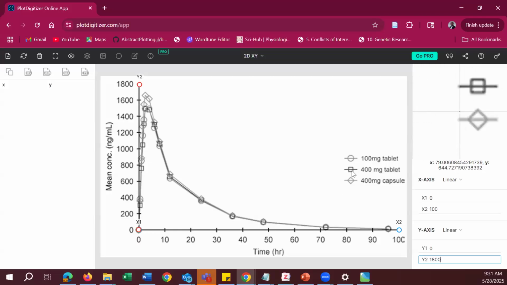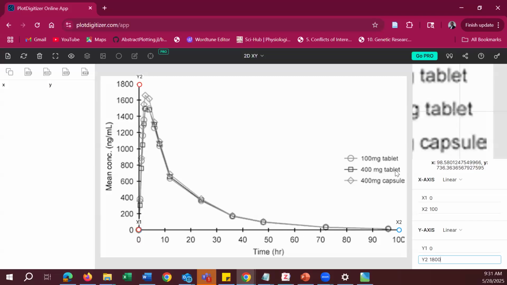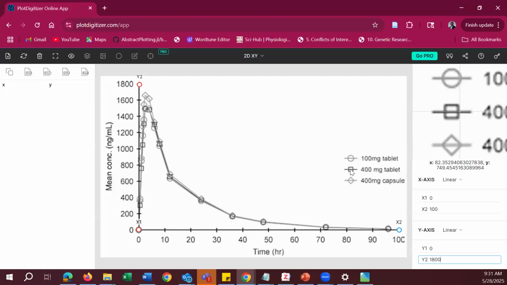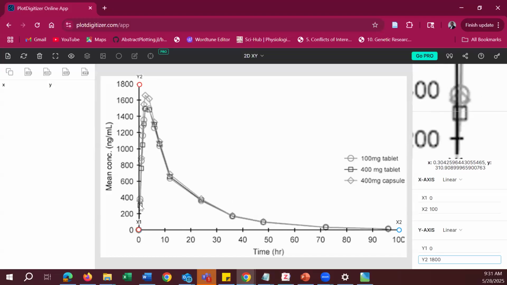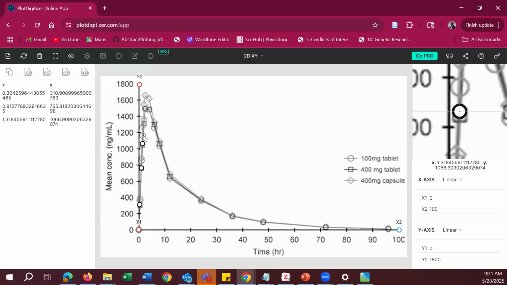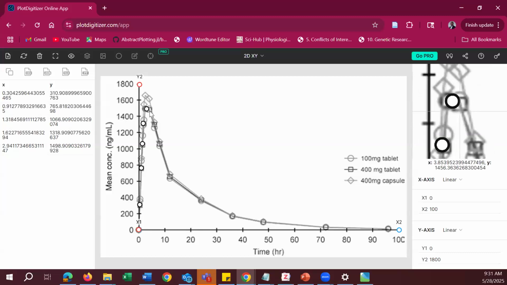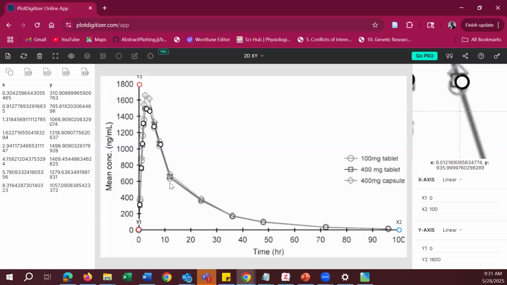So in this case, we wanted 400 milligram tablets because we are interested in tablets. So this is the square here. That's the tablet. So then we can start to click, click, click, click, click, click, and then you keep going. Make sure it's almost perfect.